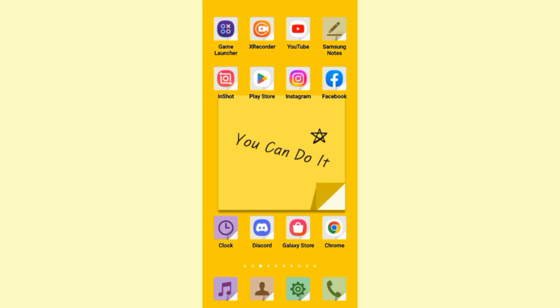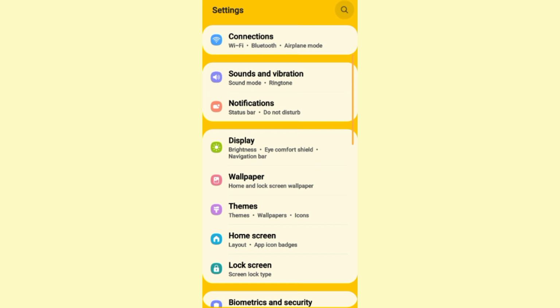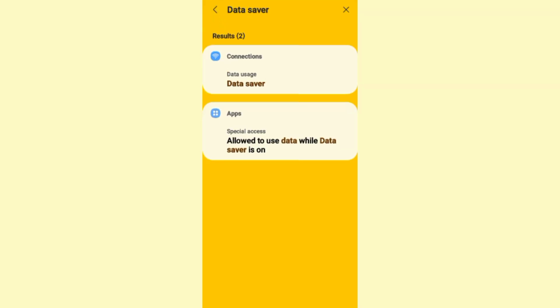However, if you are using mobile data to upload videos to Facebook, then there is an option that you need to turn off while uploading videos to allow Facebook to use the maximum data possible. So go ahead and open up your settings and then search for data saver and click on it.